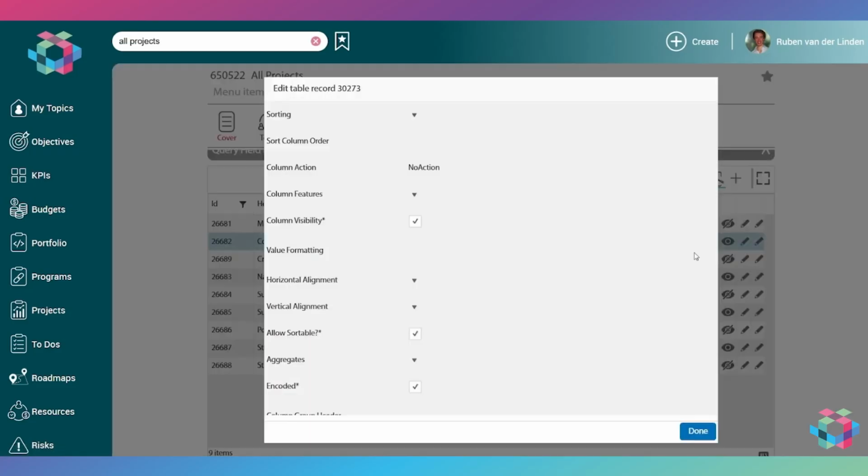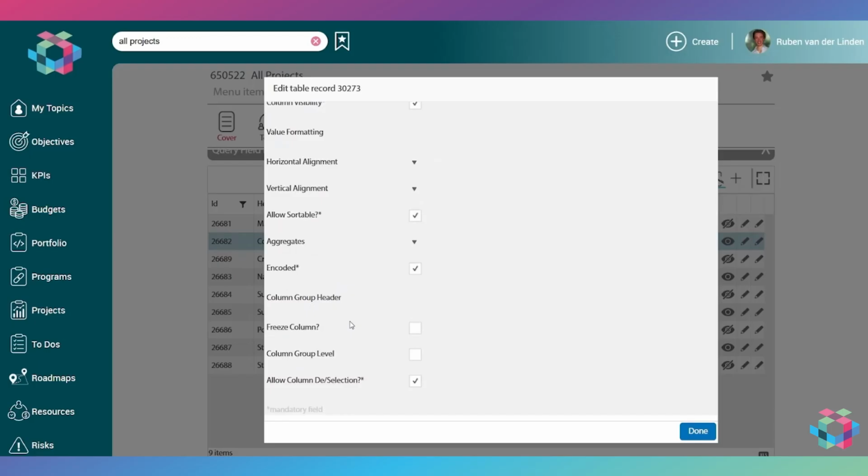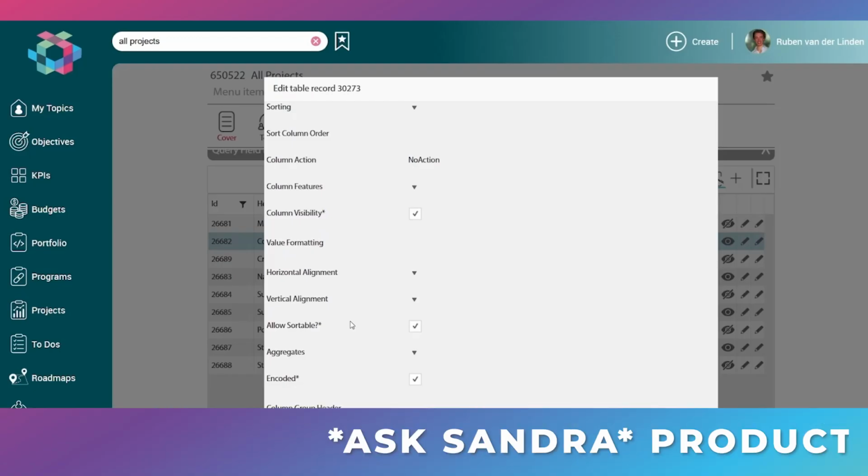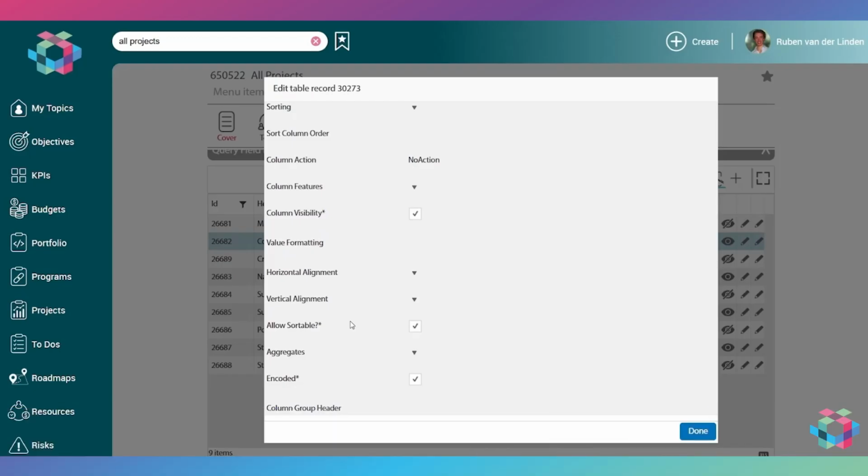The second pencil button is related to other column settings. As you can see, here are things such as the action when clicking on the column, our alignment options, visibility options, aggregates, and a lot of other stuff. If you have any specific question about one of the parameters, feel free to use our Ask Sandra product, where you get an explanation of what each setting does.